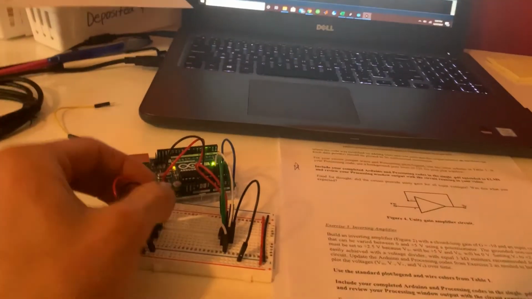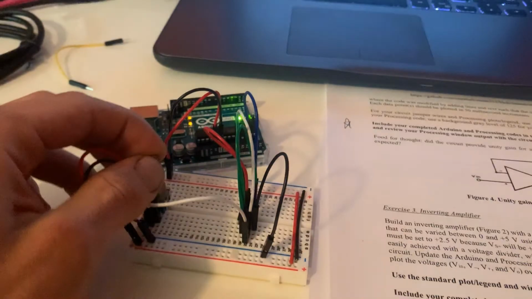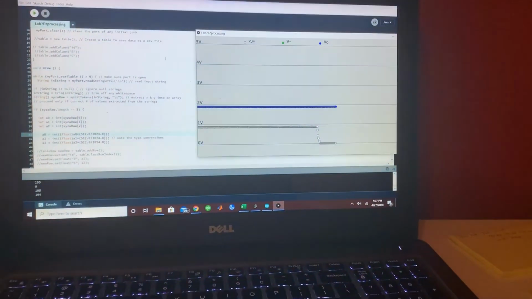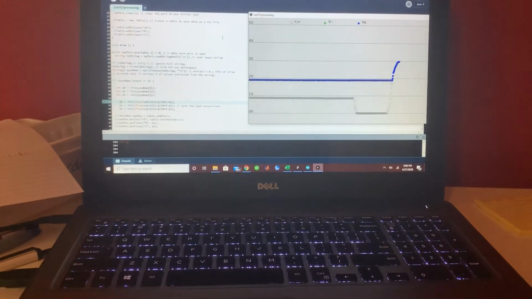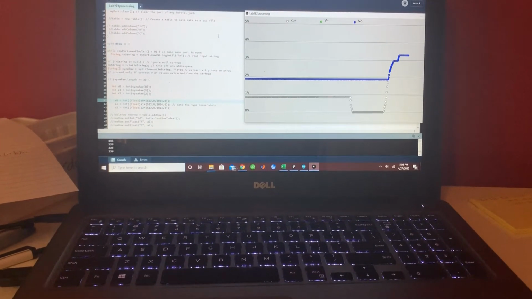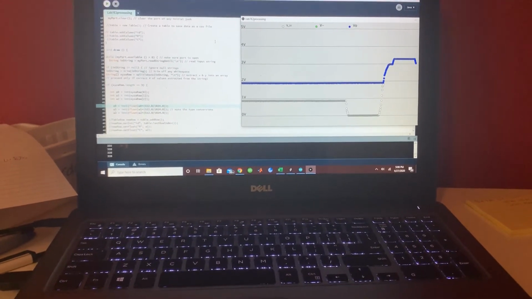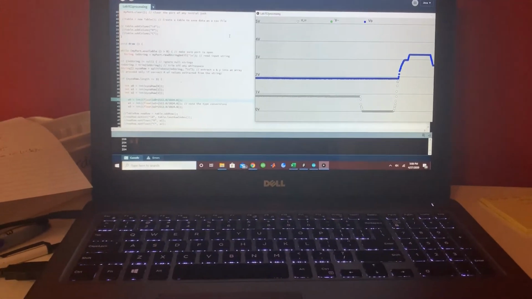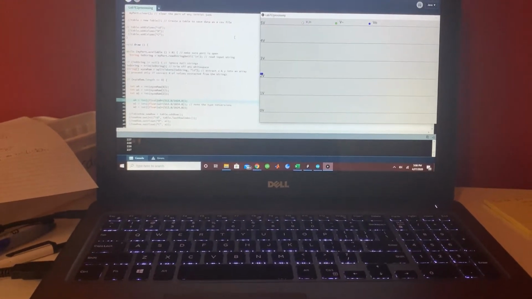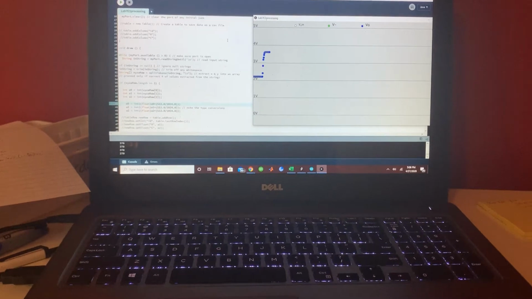And as I change the potentiometer here, you can see it changes the VN. And then once it gets up to just under 2 volts, they seem to follow each other. There it repeats.